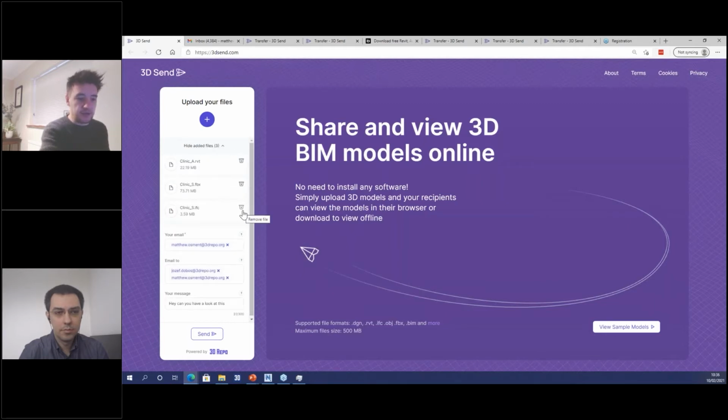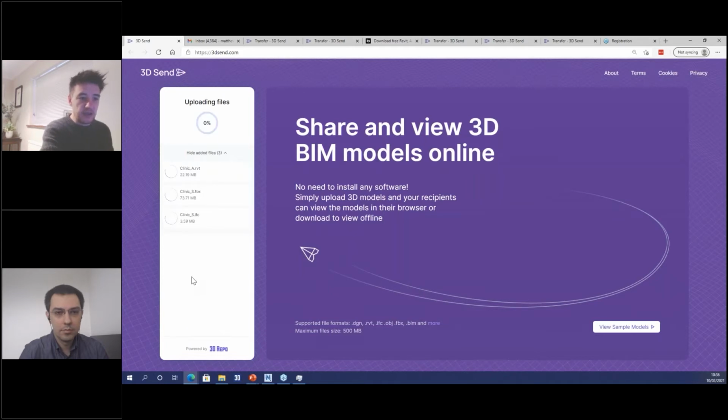So if you accidentally upload something that you didn't want to upload, you can delete it out of there. And then I hit send. And then once those models are uploaded, and hopefully this doesn't take too long. Sometimes these GoToWebinars take up a little bit of my bandwidth, and I'm up and far away from the router, so hopefully that speeds up a little bit.